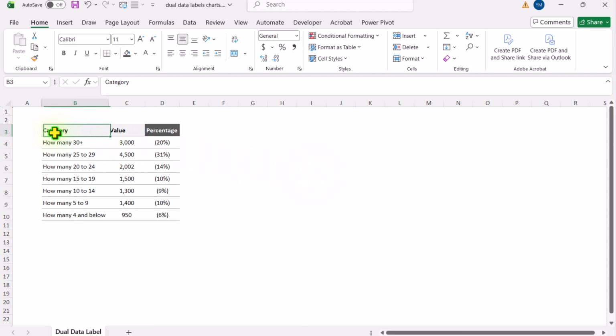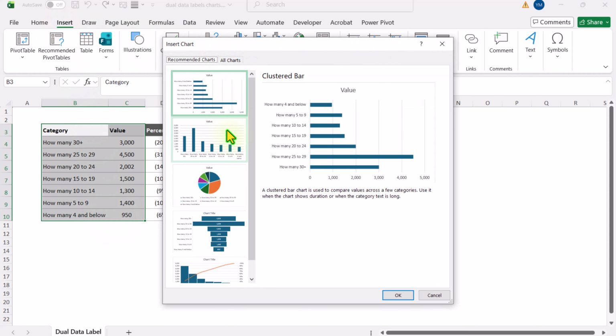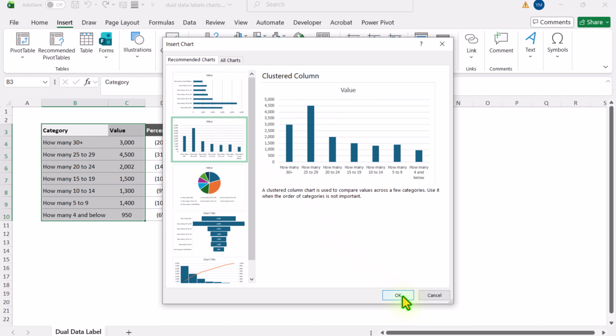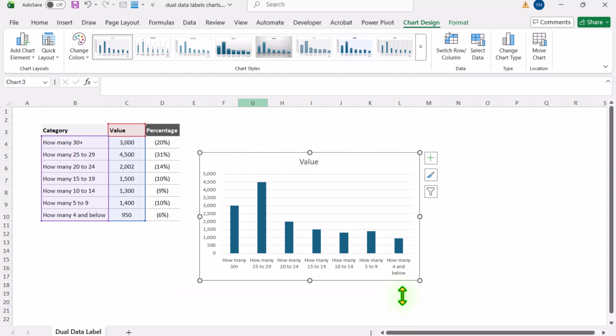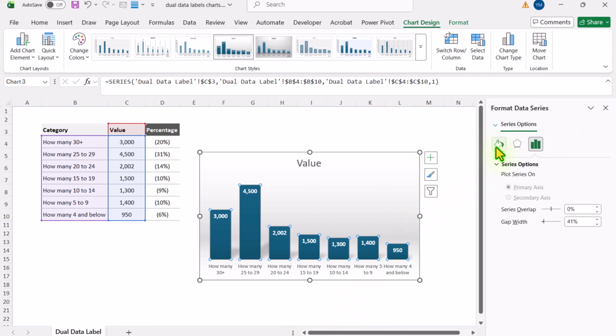We need to select the first two columns, click on insert, recommended chart. In this case, I will select column chart, simply hit OK. For design, I will select style 4. Now click any of the column, right click, format data series, fill and lines.